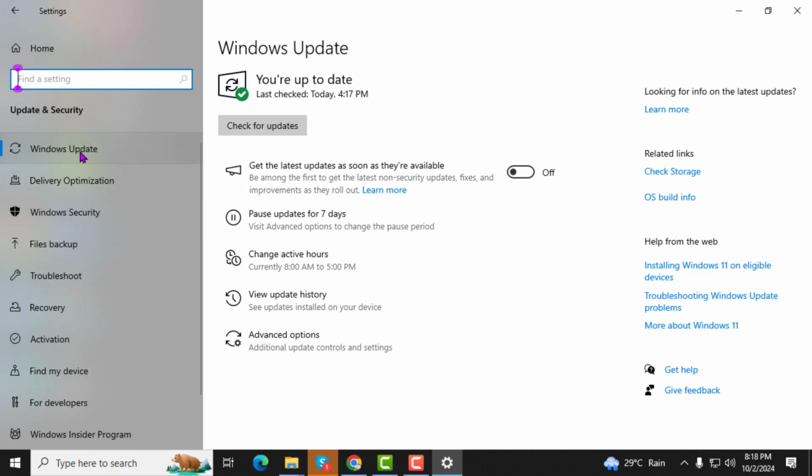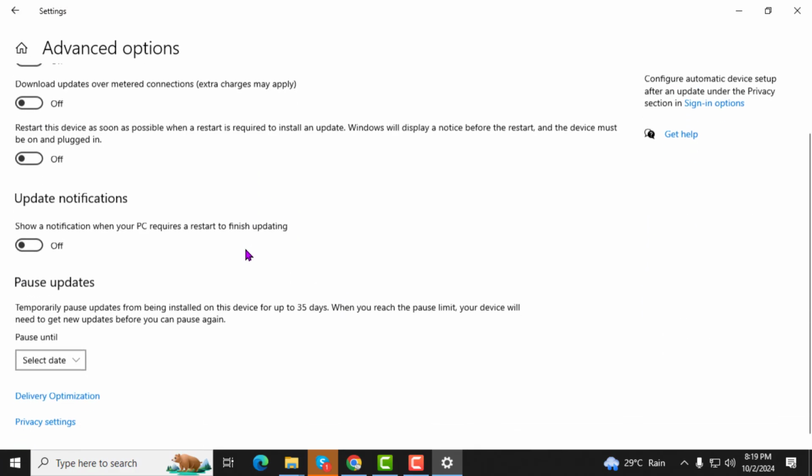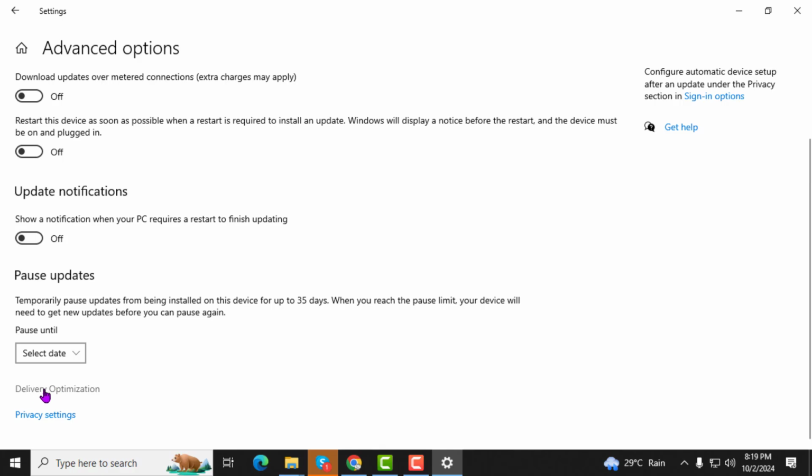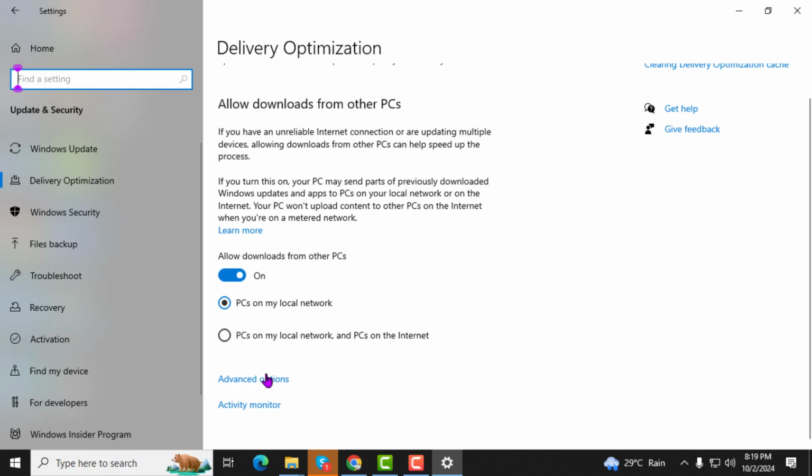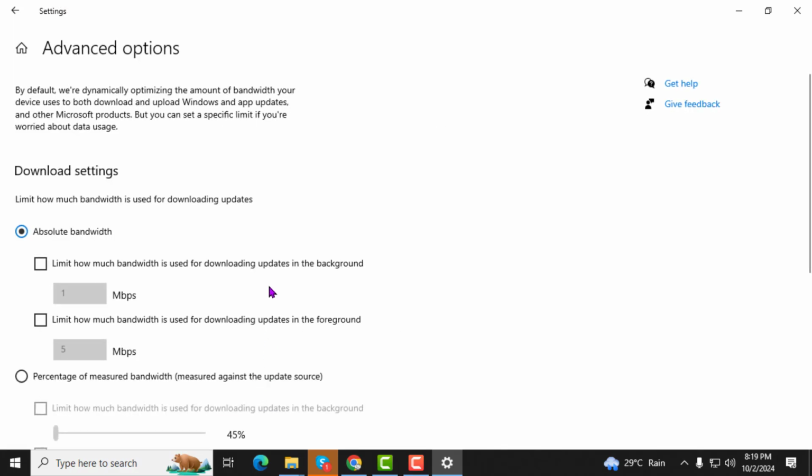Step 3, on the left-hand side, you'll see a list of options. Click on Windows Update. Step 4, click the Advanced Options page on the right side. Under the Additional Options section, click on the Delivery Optimization setting. Step 5, click the Advanced Options setting.